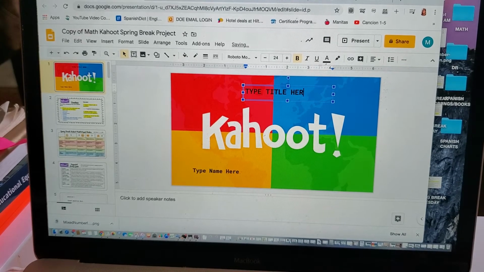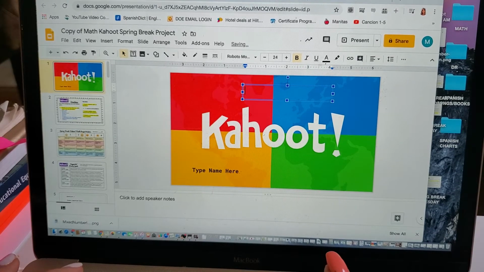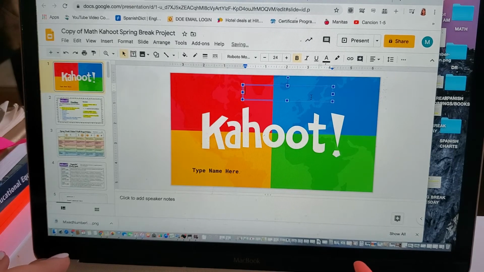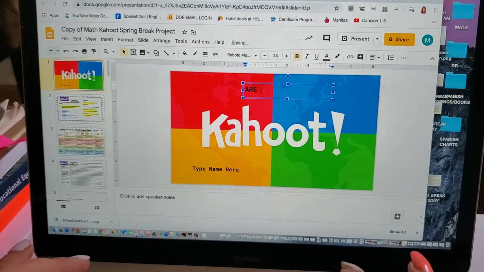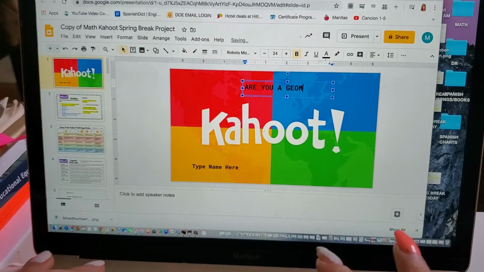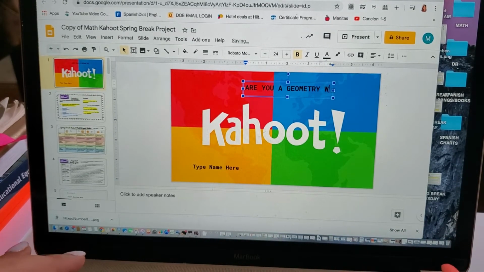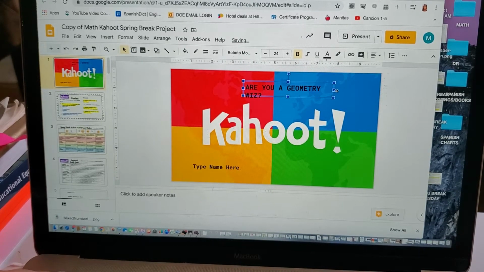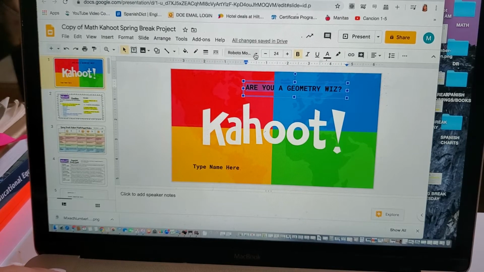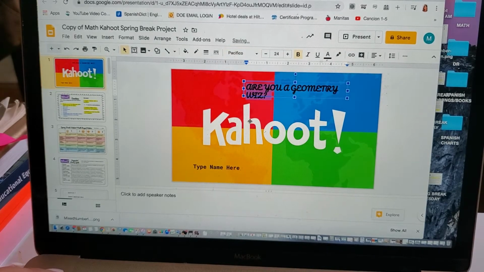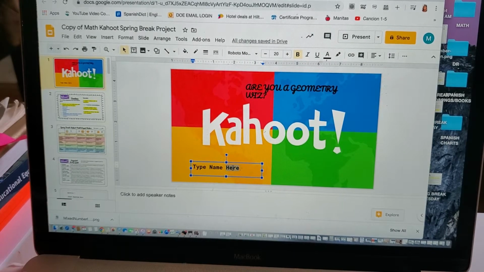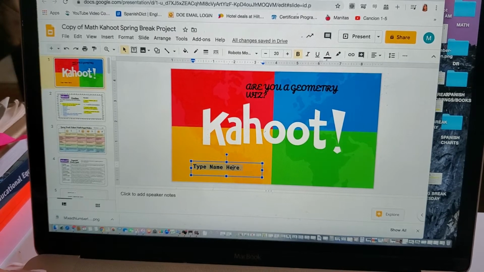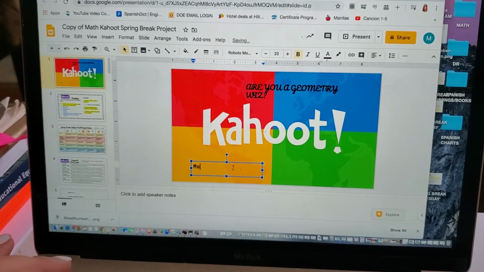And so I'm going to take off where it says type title here, and I'm going to type, Are you a geometry whiz? Like I said, you can get creative. In my description today, I said you could change the font. You could do whatever you want. For example, right over here, I have some fonts. Yep, are you a geometry whiz? Whatever you prefer. Now, my name over here is very important. You want to tell everyone who is the creator of this Kahoot.